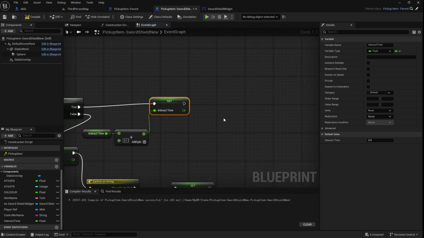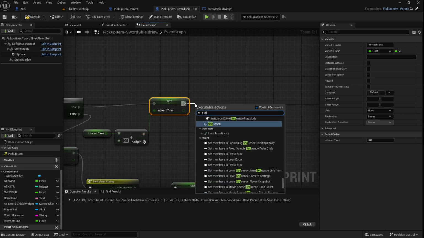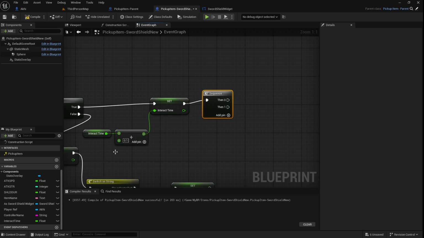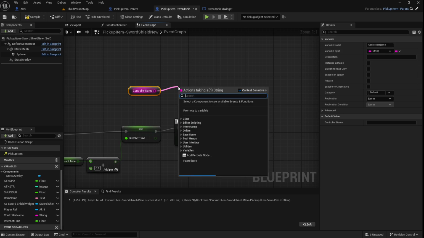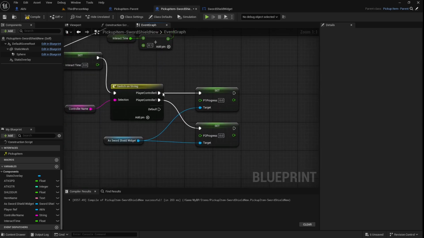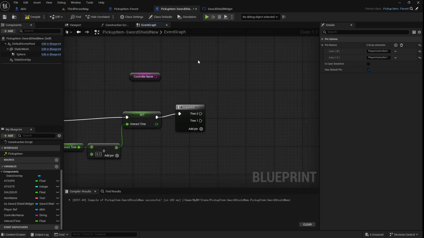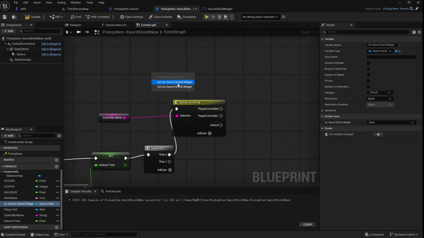And now we need to call a sequence. Get controller name. Switch on string. Actually, let's call this one again. Copy. Paste. That way I ain't got to type all that over again. So as our sword and shield reference.